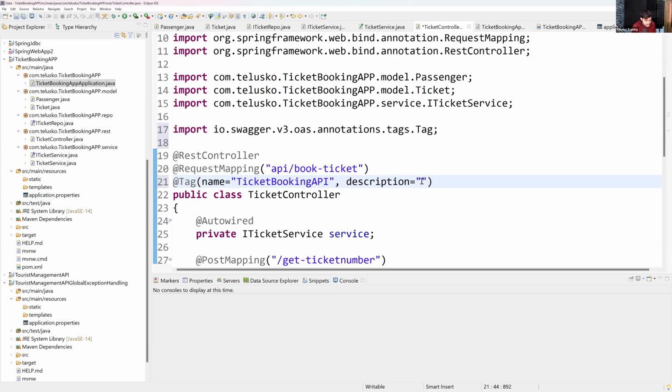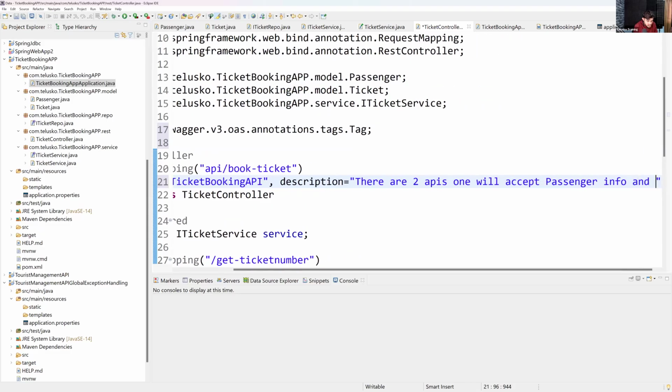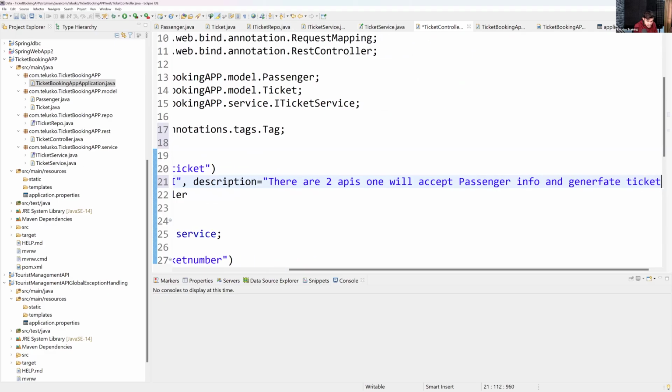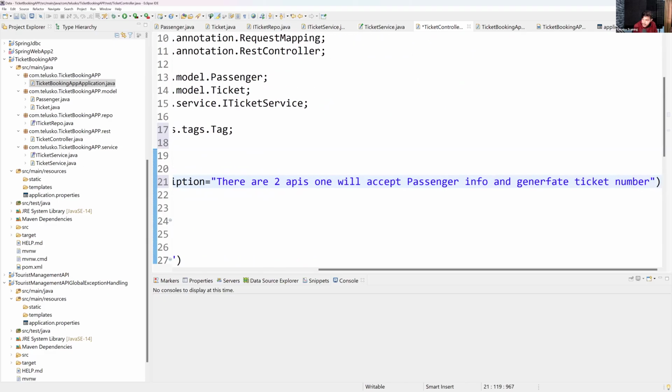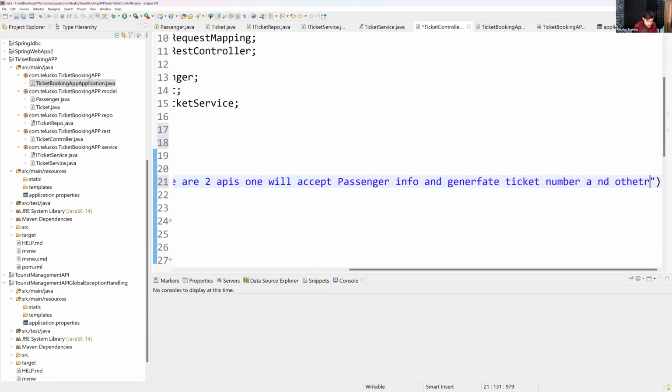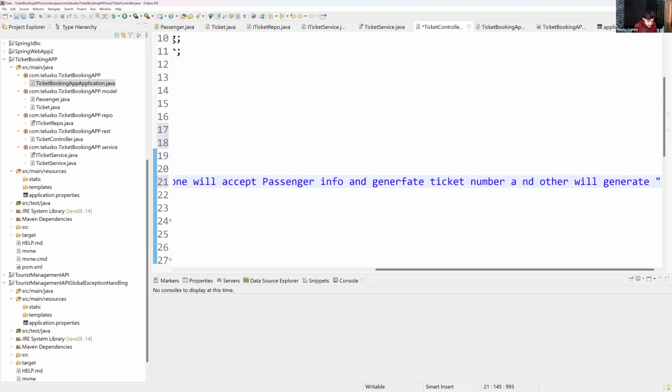Whatever you feel like. I'll say here, okay, there are two APIs. One will accept passenger info and generate ticket number, and the other will generate full ticket info based on ticket number.